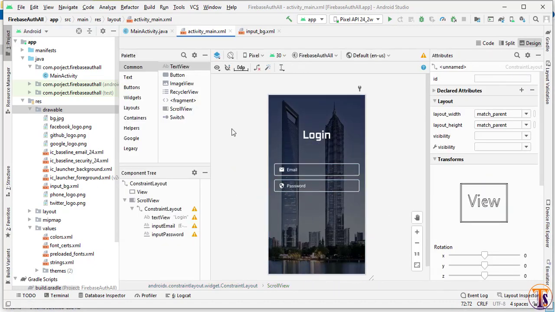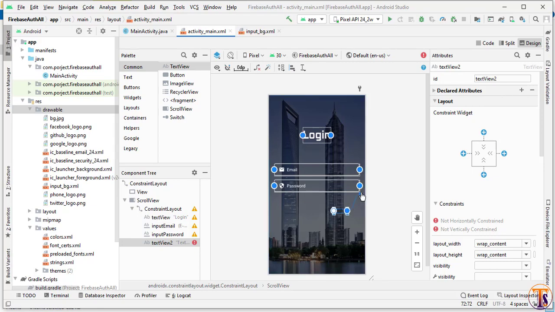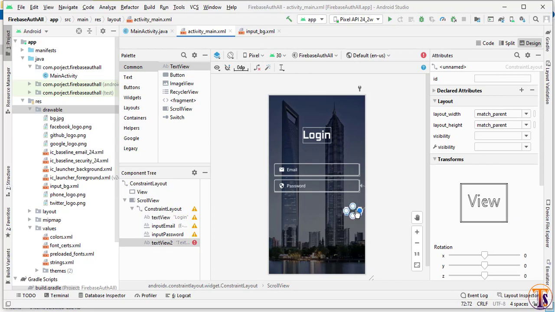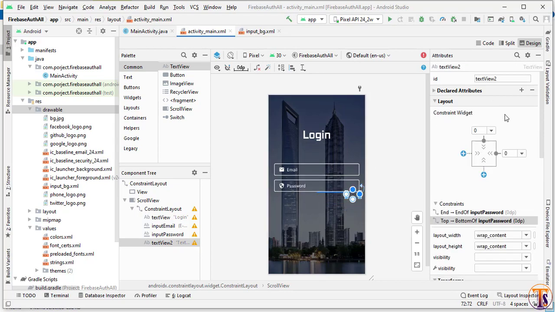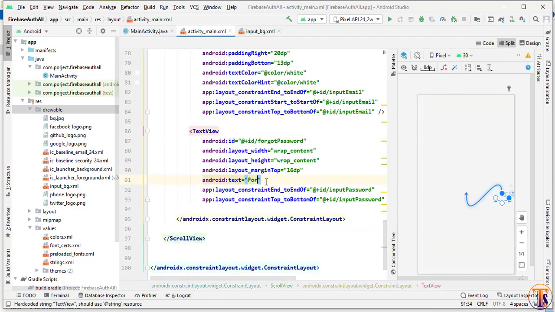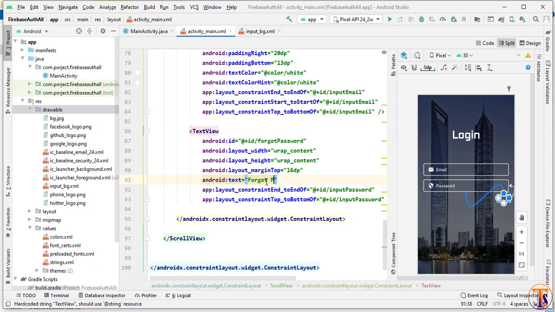So now we need to add a forgot password. So here I will simply drag a text view. So here I will simply drag and add the constraint from the right and from top, like this. Okay, now select a margin a little bit from top in 16 dp, and here I will change the id into forgot password. And now we have to shift into text and select this text view, and here we have to change text forgot password.